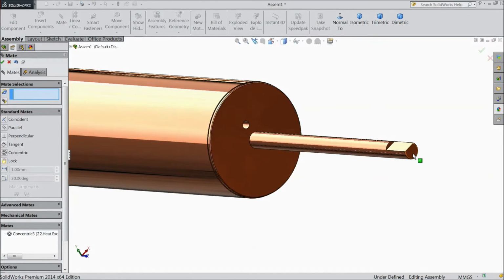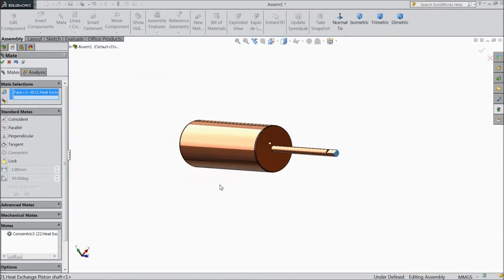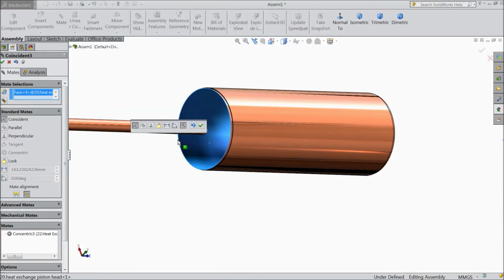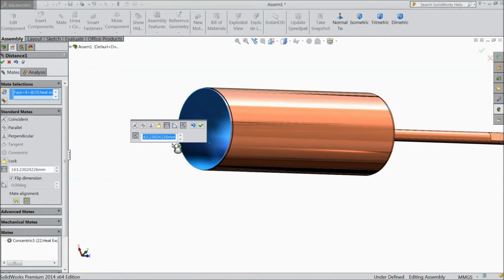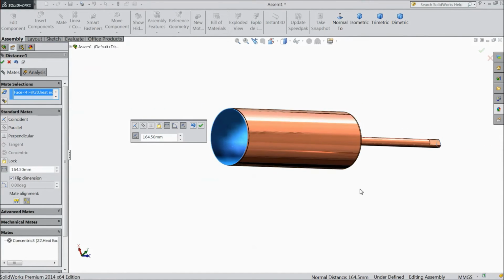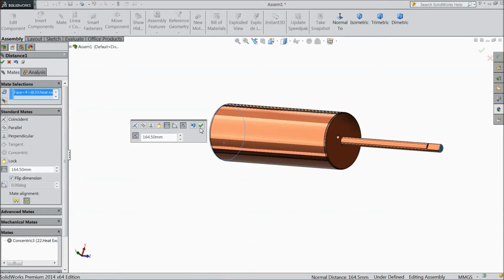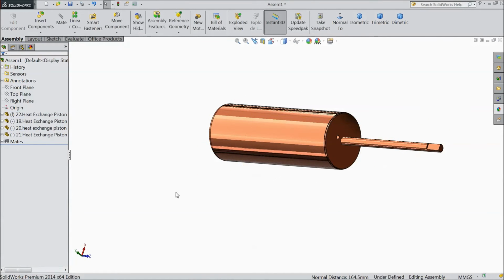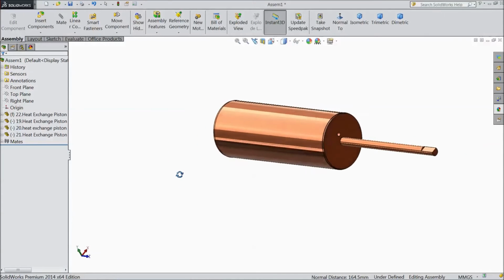Now select this top surface of the shaft and the bottom surface of the piston, but we want to keep some distance. So choose distance and select 164.5 mm. Click OK. OK. Now our piston tube assembly is ready.